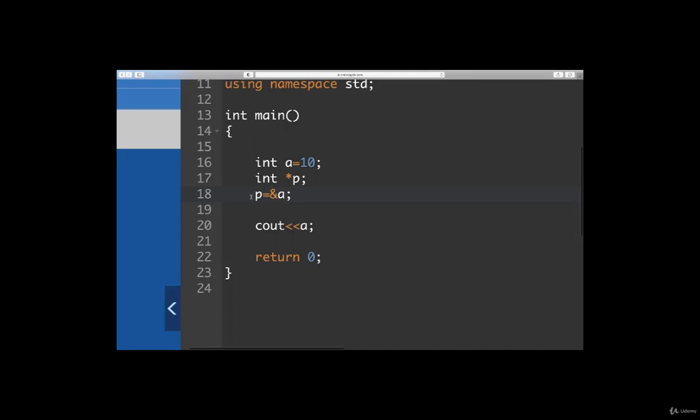When we are assigning the address, we don't have to write star. We have to write star or asterisk only at the time of declaration, and the next time is at the time of dereferencing. So star should be used at declaration and dereferencing time. Here I am storing the address of a in variable p. So p is a pointer type variable, so just p you have to write.